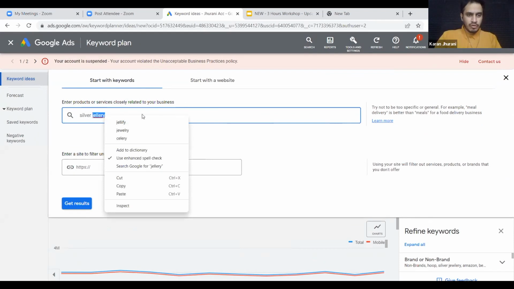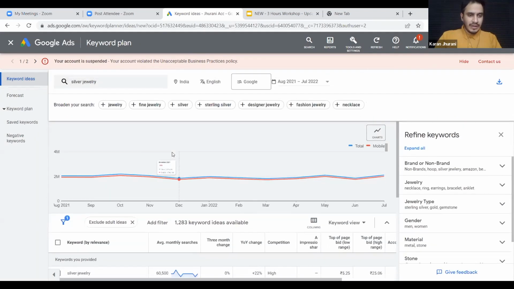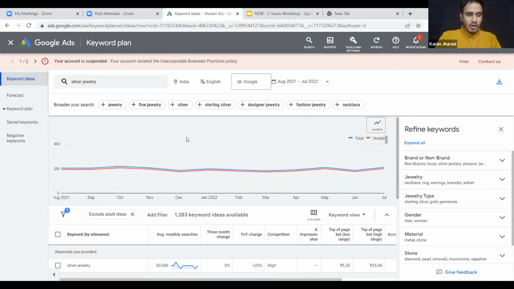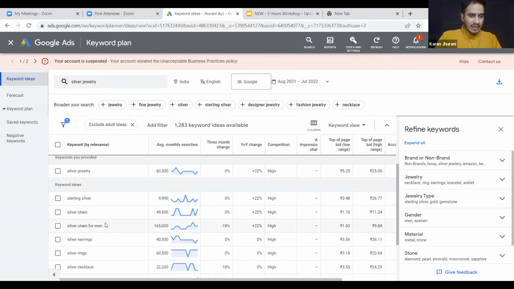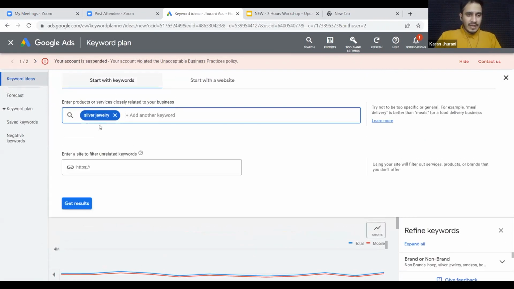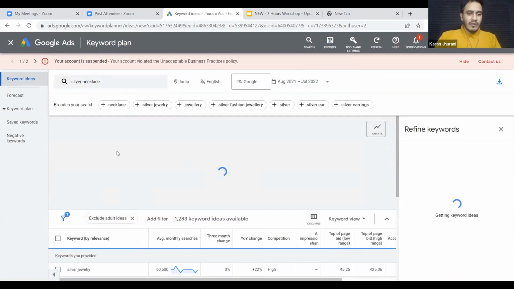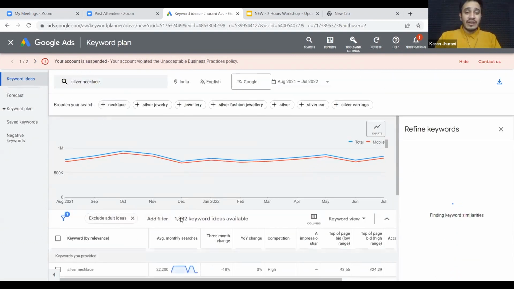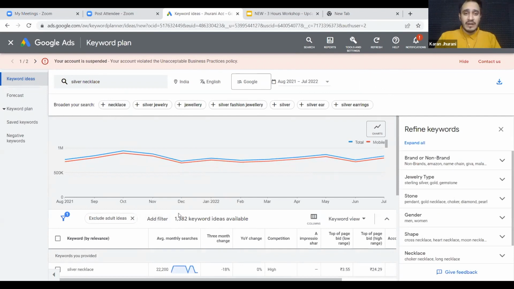All right, so it was showing some suggestions here. Let us pick something specific from the suggestions and see if we are able to get more information here. Let us say we are typing in silver necklace, right? So we've typed in silver necklace and it is again showing 1300 more keyword ideas are available.